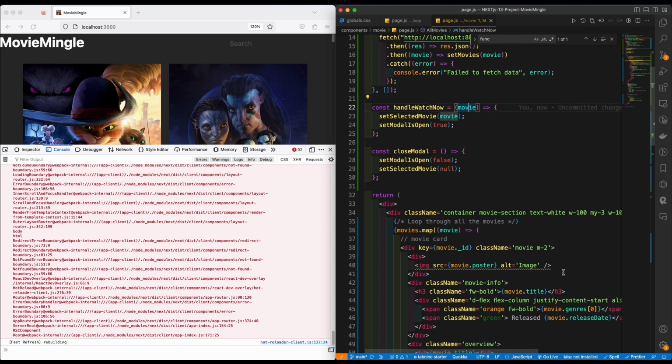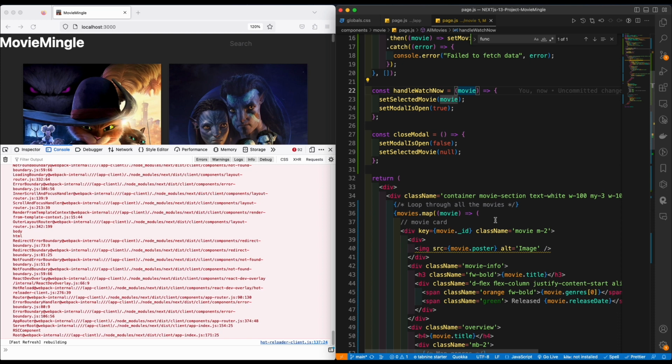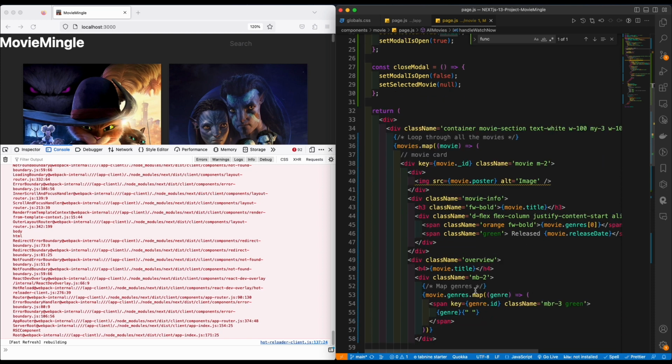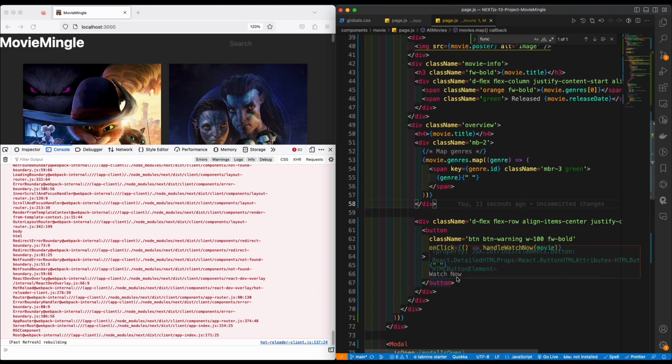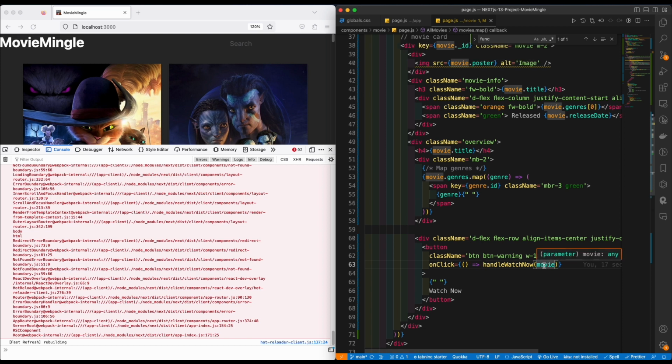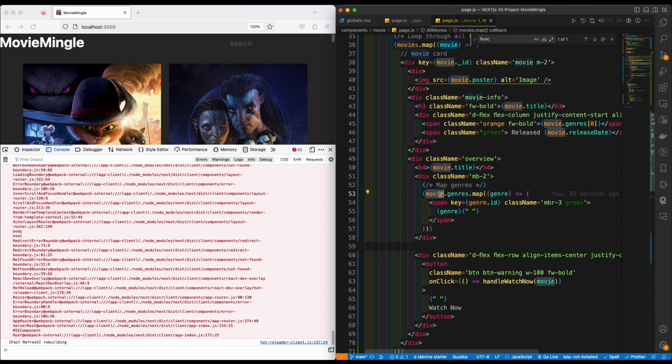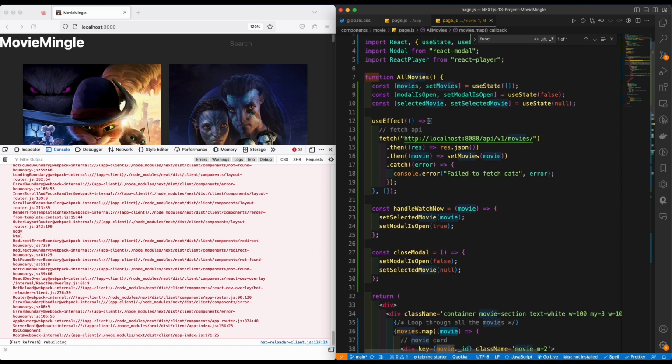Remember I told you, you need to store it so that it is available. So when that handleWatchNow is triggered, it's going to call this function with the argument movie. Here we're calling it, so this is the argument. This argument movie, which is this movie object, will be sent into the handleWatchNow function, come as a parameter, and then will be assigned into the selected movie so that it is stored locally.